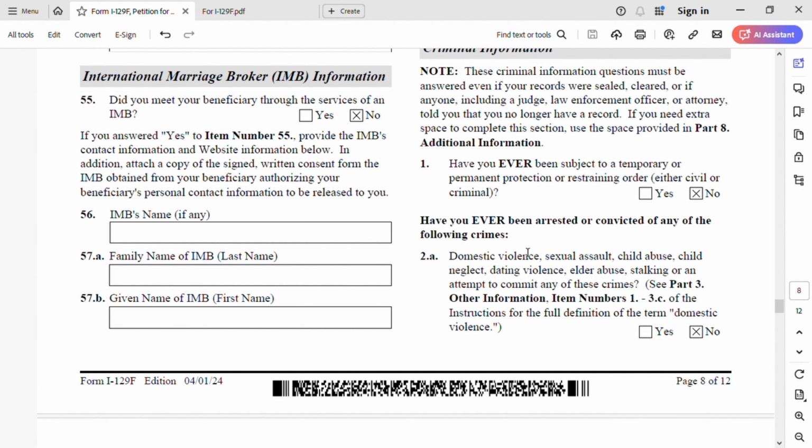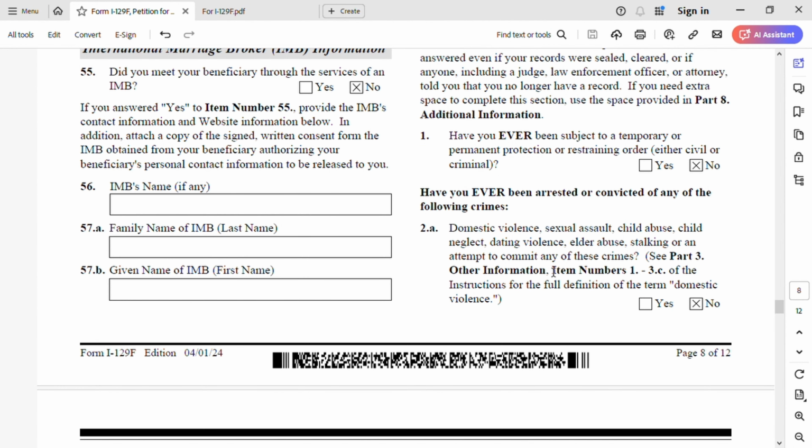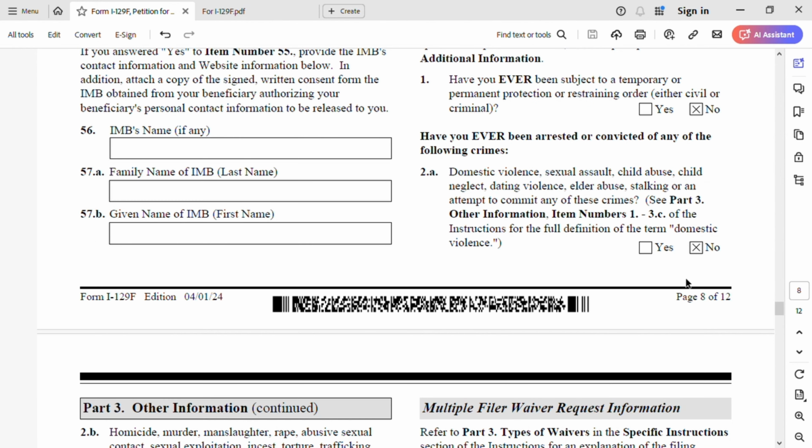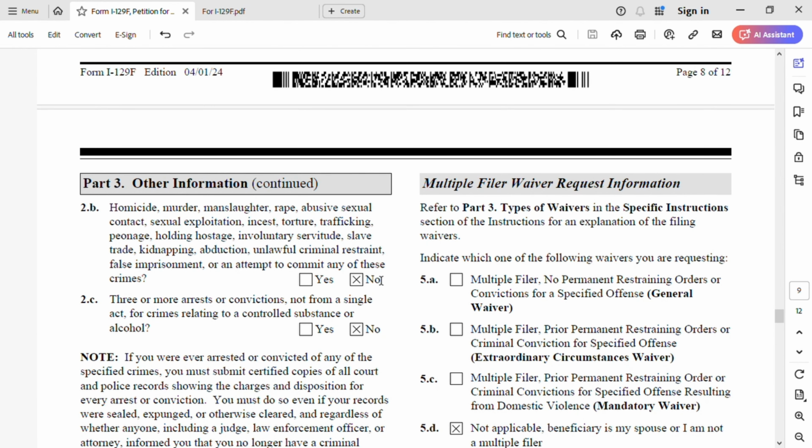Just read this question very carefully, because it will be different from person to person. They're not going to be the same. Read them. I answer no because they apply for me, but in your case, I don't know. You have to answer it the way they apply for you. Domestic violence or sexual assault, child abuse, child neglect, dating violence, or elder abuse, stalking, or attempt to commit any of these crimes. In my case, no. 2B, in my case, no. 2C, in my case, no.